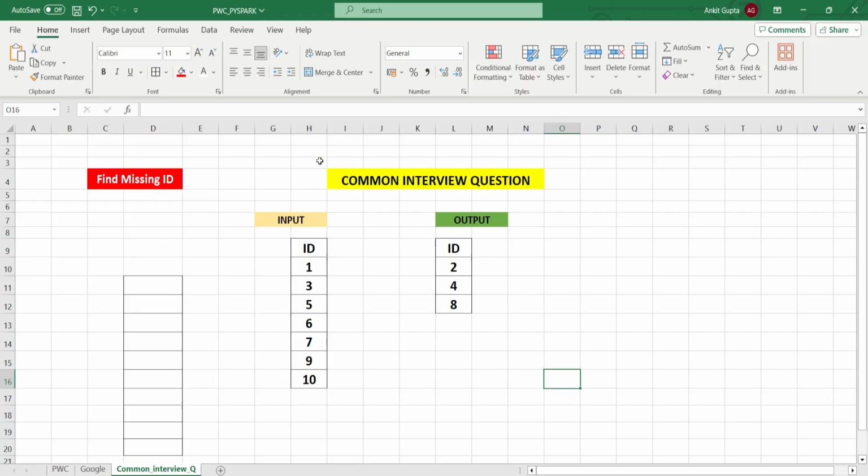So today we will be solving this very common problem, which is find missing ID. Here in this problem, we have been given one table with a few numbers ranging between 1 to 10, and we need to find which IDs are missing. If you see, we have one, and then we have three, but we don't have two, right? So that should come in the output.